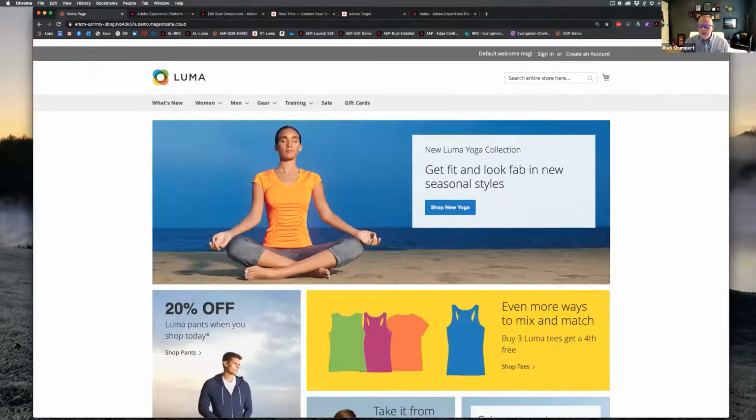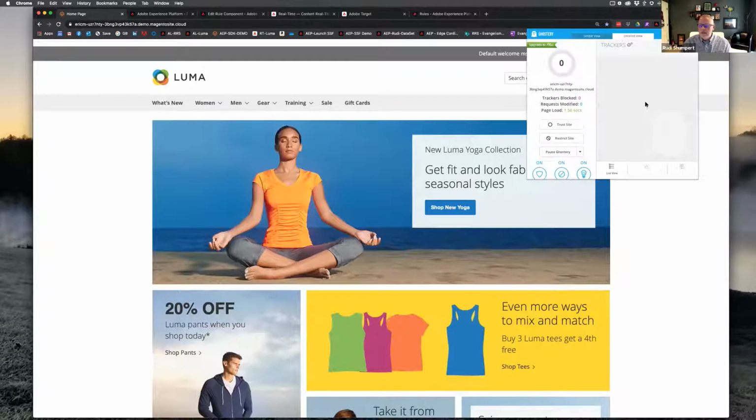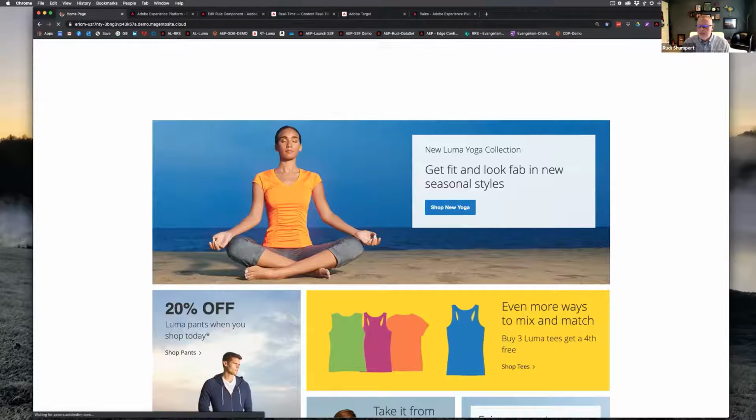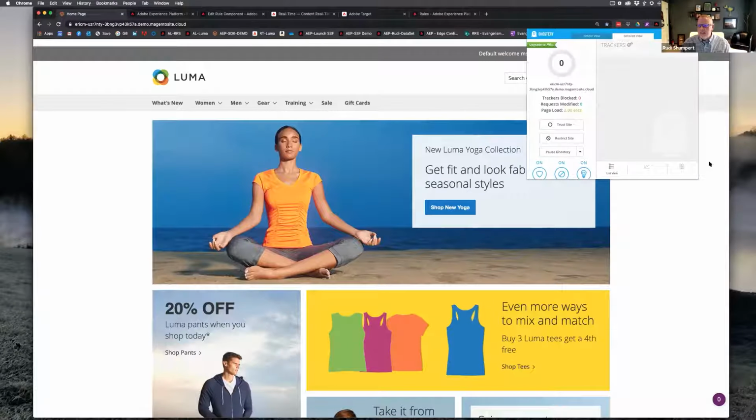And so this is our test website. And if I pull up the lovely Ghostery, and also hit refresh here, it doesn't see that Analytics and Target and Audience Manager are running here. That's because we're pushing data directly to the edge, and all of that data is being sent from the edge. So it's not running here on the client side.